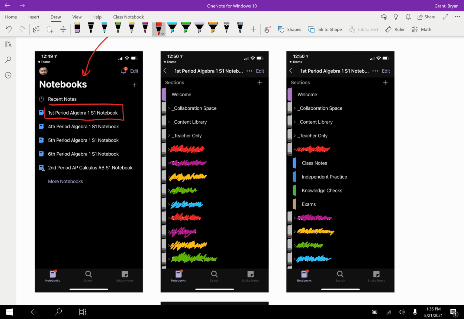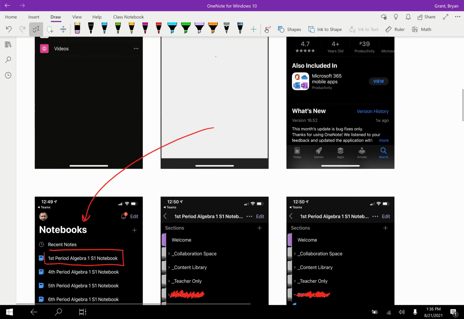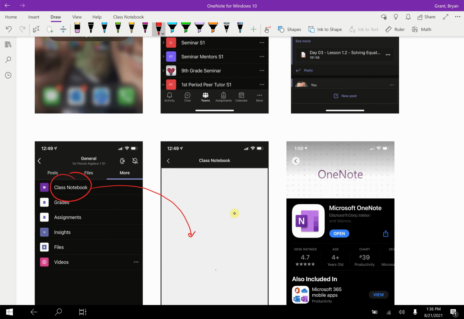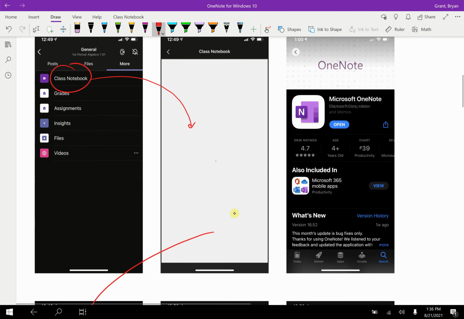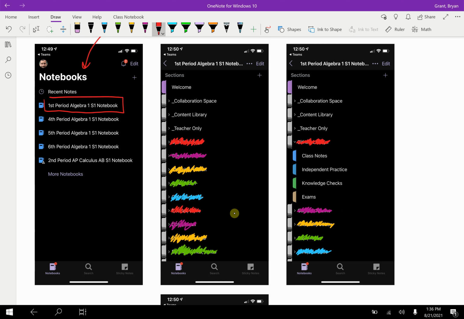You'll need to click into that, and just as a heads up, now that you have forced OneNote to load first period Algebra 1, you can skip all the steps up here. Next time you want to get to your class notebook, just open OneNote, and it will open straight here. So now that you're in OneNote, you're going to click your class, first period. You won't be able to see these other periods.